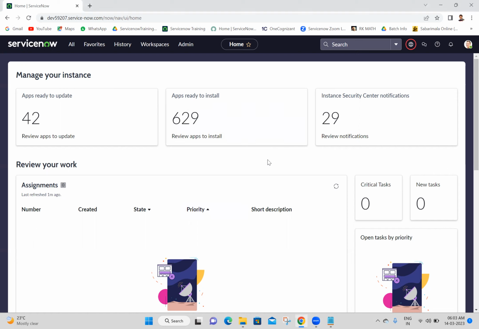So in yesterday's class, we started with import sets. We did one example. In today's class, we are going to discuss a few more examples from import sets.